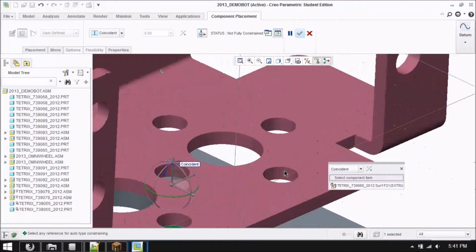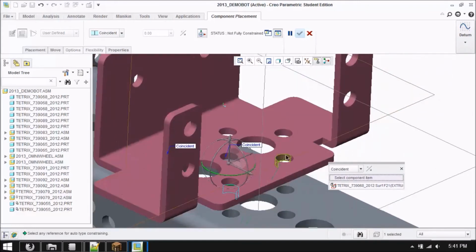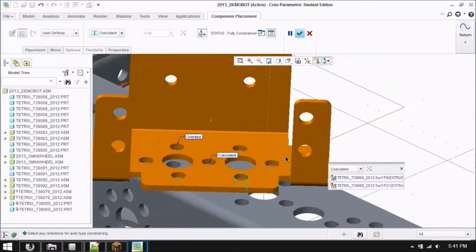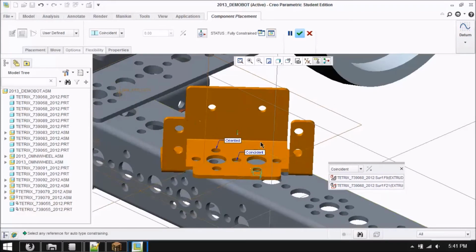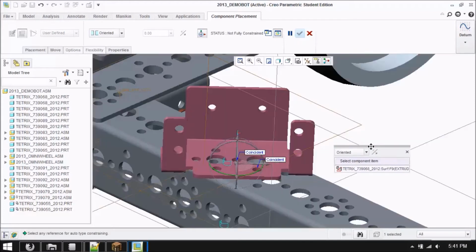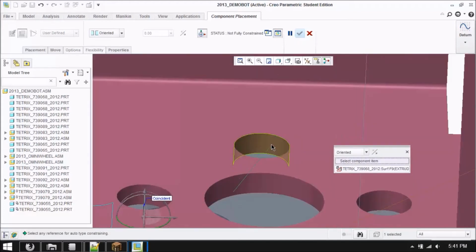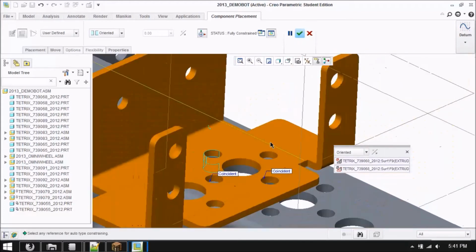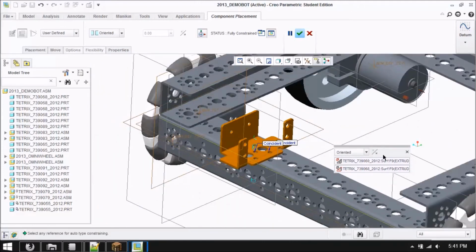Then I'm going to reassociate this hole with this back one. Now it's really off and messed up, but that's okay because I'm just going to adjust the second one too. Then I'm going to do the same thing as I did with that other one with this one. Now the bracket has been moved.